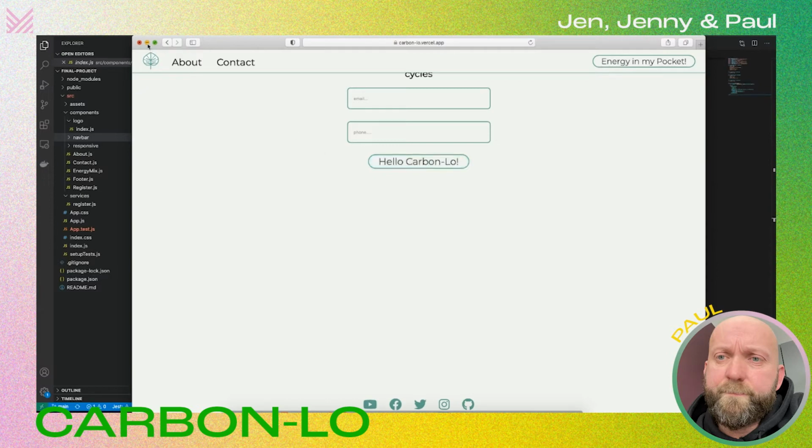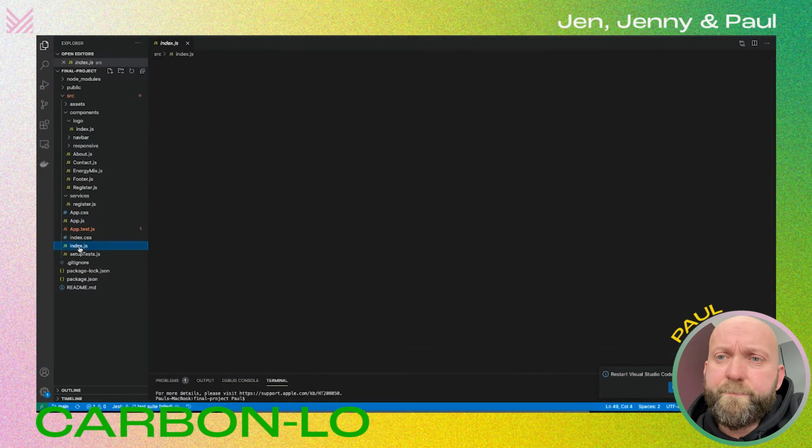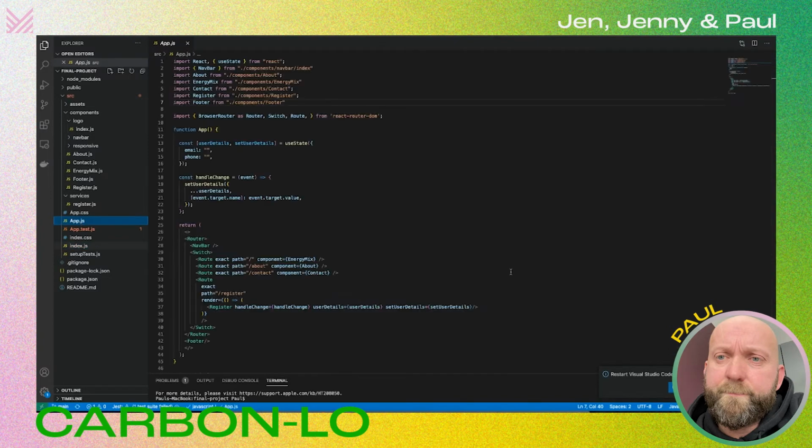Running through the application then, the front end has been written in React. We've imported all our components here, so we've got the footer, the sign up section, the contact section, the energy mix section, which we've already seen for the landing page, and the About Me. And then we've used the React router to pass the user as they navigate through the website and click on the various links.